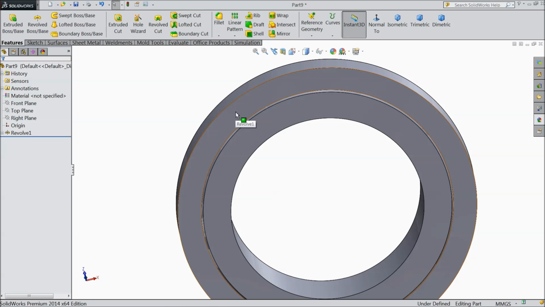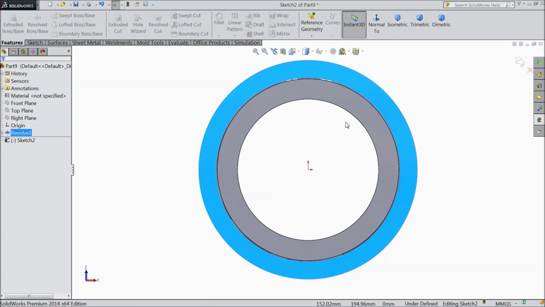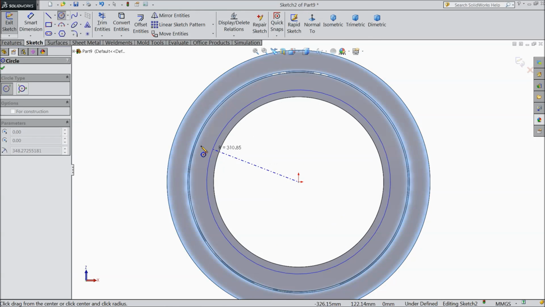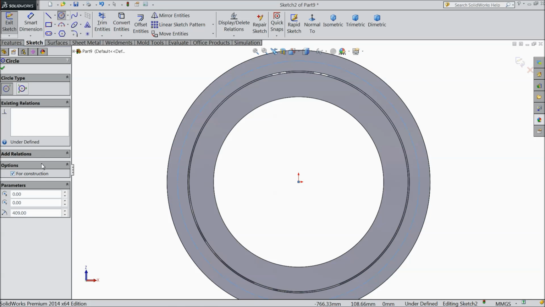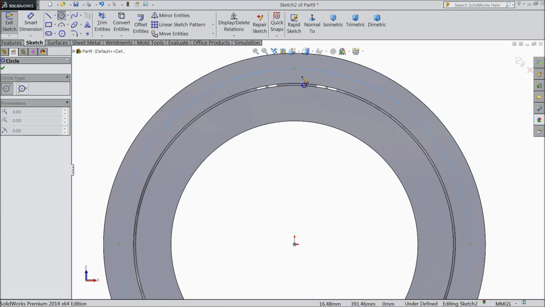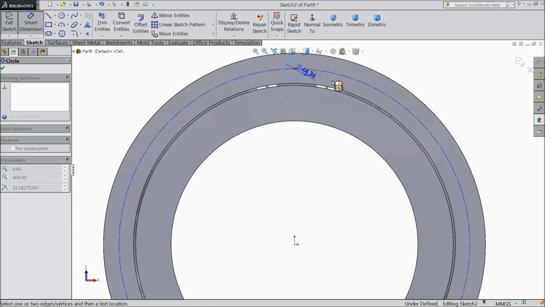Now select this face, sketch normal, and here we want to create some holes. So first draw a circle and make the diameter 409 mm and select it for construction geometry. Okay. Now again choose circle and keep the diameter 44 mm.